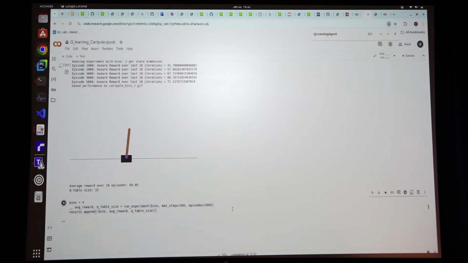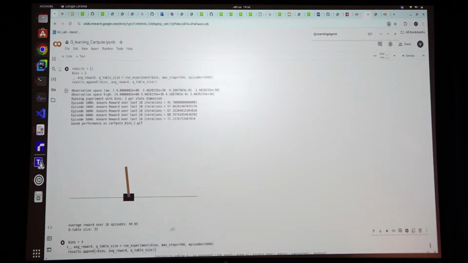And let's do it with 4 bins. So we got an average reward of 69 over 10 episodes with 2 bins.